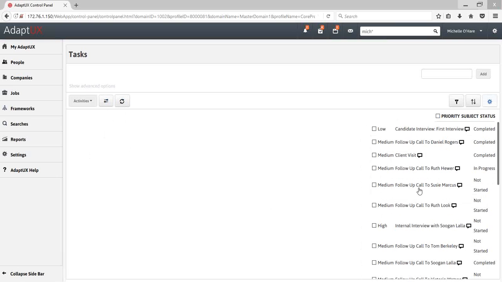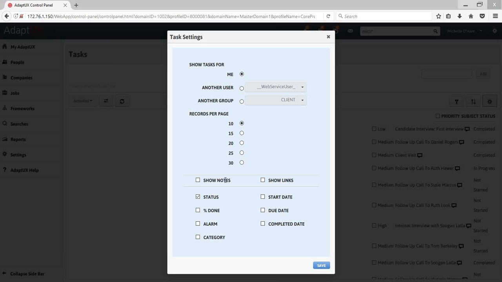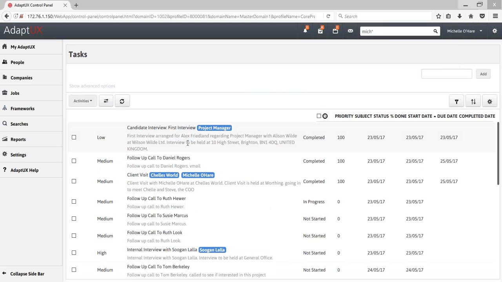So what I'd recommend is that you go into the settings and you say, I want to see 30 tasks on one page. I want to see the full notes. I want to show links, so records it's linked to. Now, how do I want to prioritize my tasks? So I might want to see the start date, the date it's due, the completed date, and the alarm and percentage done. So now when I go to save, it shows my notes and it shows what it's linked to. And it shows all the dates in there as well.